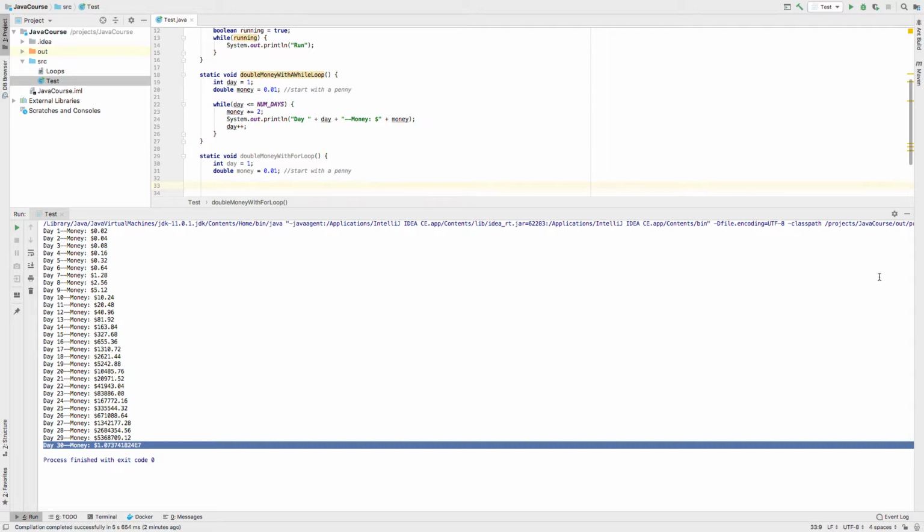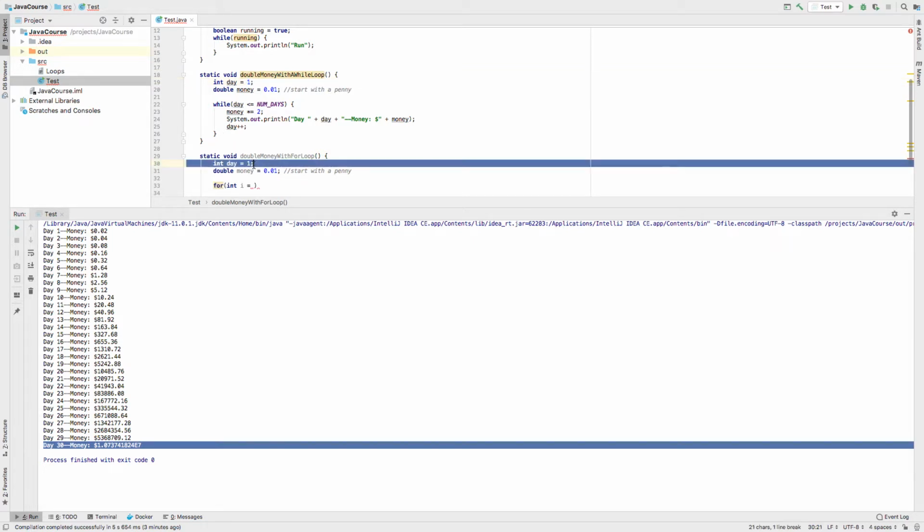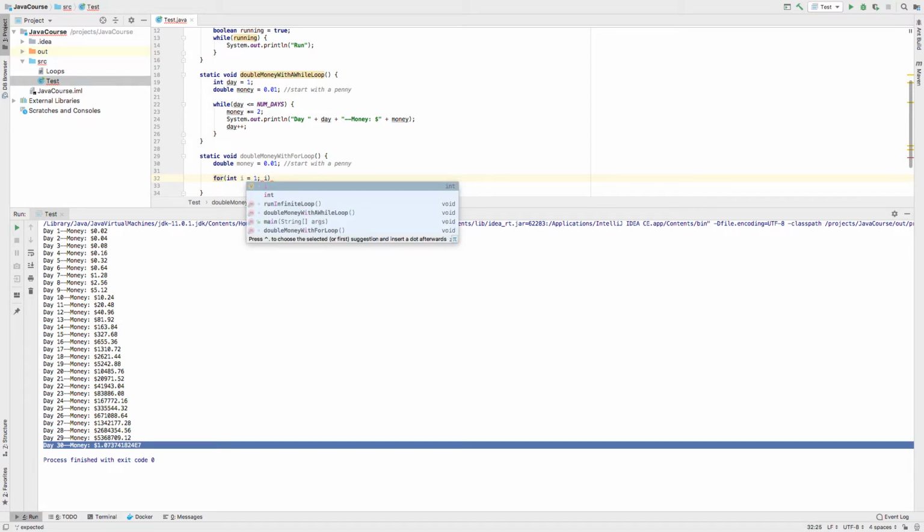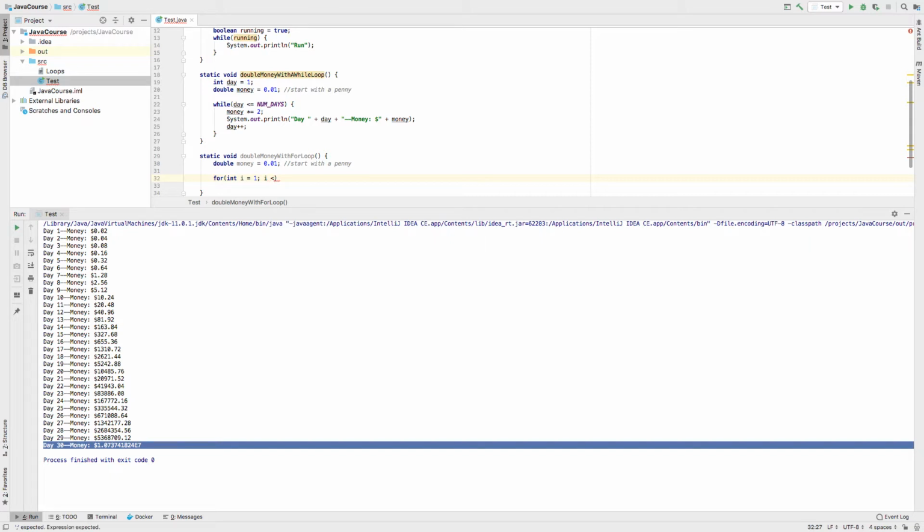And actually, we don't even need a day variable here, right? Because we know we start at 1. So, for example, for int i equals 1. The scope of this variable is always inside the for loop, so you can't use this i outside this for loop. Unlike the while loop, this day is declared outside the while loop, so it can be used in the while loop and after the while loop, whenever. So let's get rid of this. In i equals 1, we start at 1, just like how we start day equals 1 here. So we're saying our i is basically our day now. i is less than or equal to num days, which is 30.